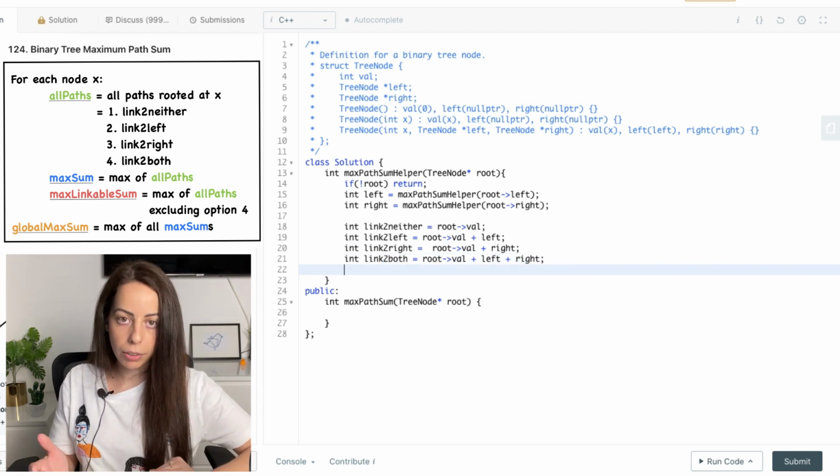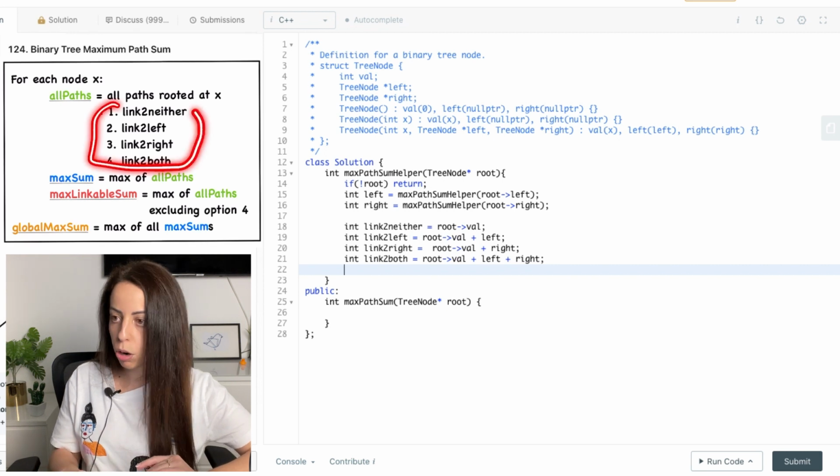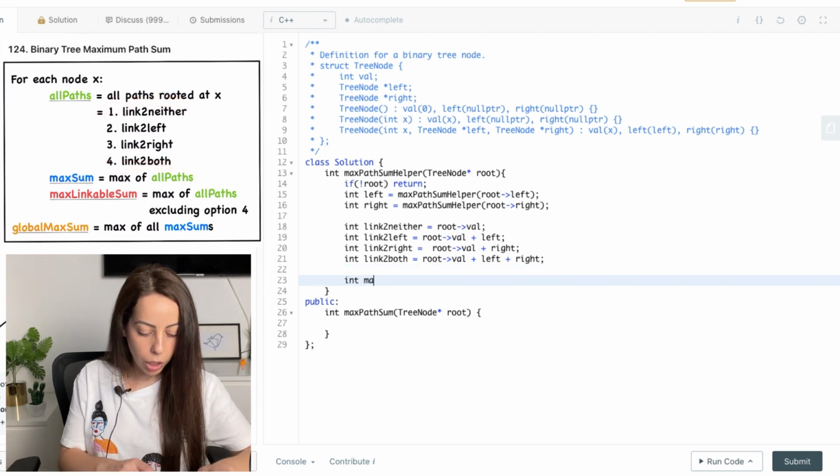Now we know that the max sum is the maximum of all these four options, so we can write it like this.